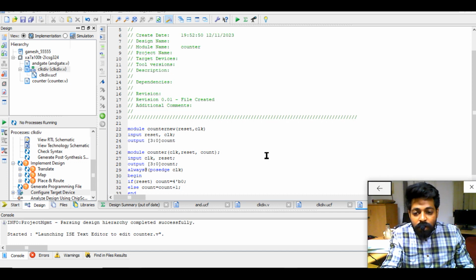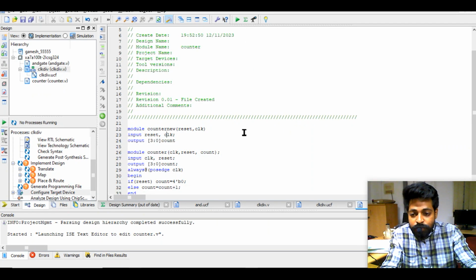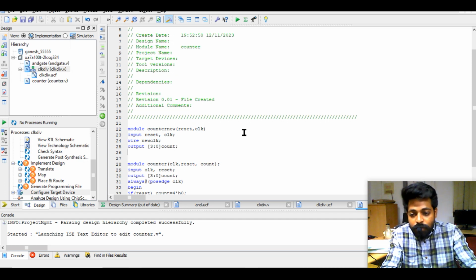Yes. And anything else I wanted to declare is, so there is a new clock. This is called an intermediate variable. So we have to define it as a net data type, wire. So I will be using a net data type over here, wire new clock. Yes. So now what I do is I will be using end module.